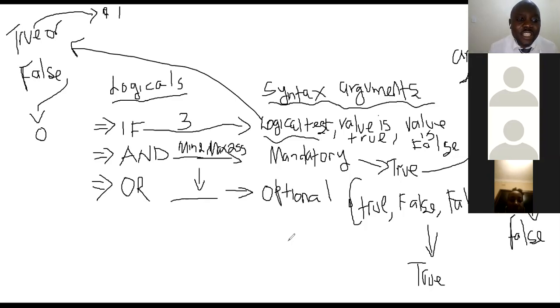Okay, then now we can go to Excel. Let's look at that function. Let's look at the assignment.